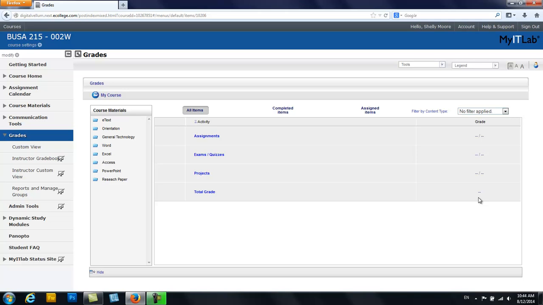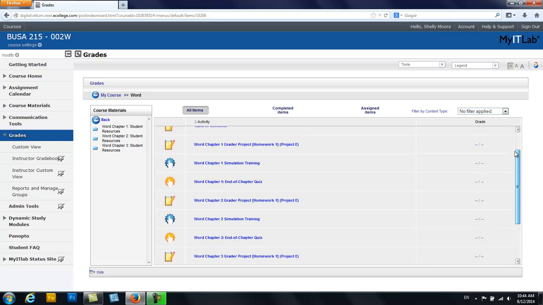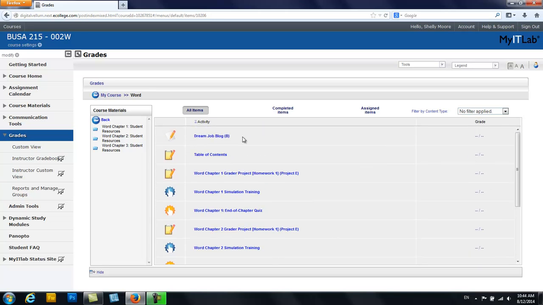This is always updated. Sometimes I have my own assignments I have to grade, but once all that's done, you will see your grade all the time. You will know exactly where you are at. Now you can also drill down, so we can click on Word over here and it will show you all of the assignments that are happening in Word, and it will show you your grade over here.